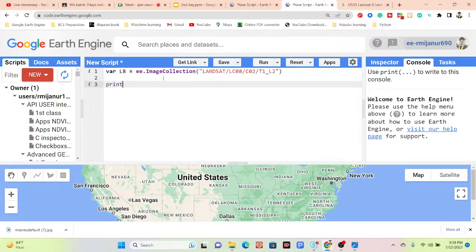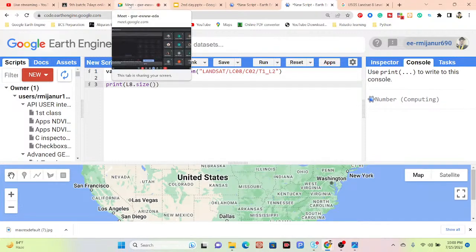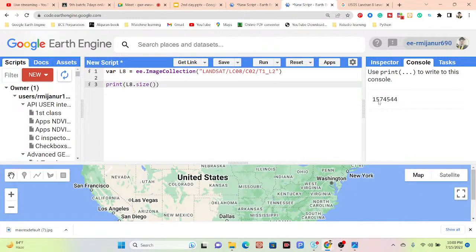So simply use the print function and use L8, because this variable stores the full image collection. Then use the size function for checking how many images are available for the whole world between the years 2013 and 2023. It is computing this number. Here we get a very large number: more than 1 million images are available for the whole world between 2013 and 2023.